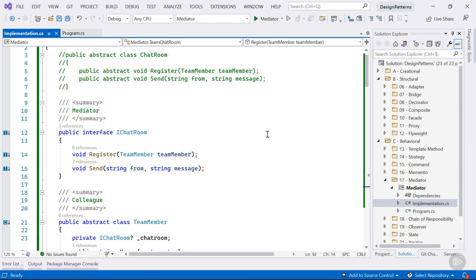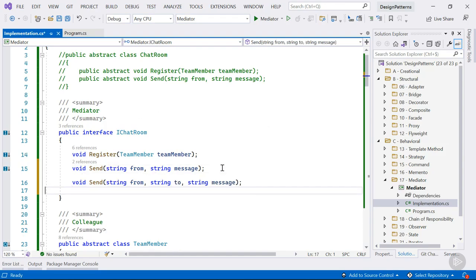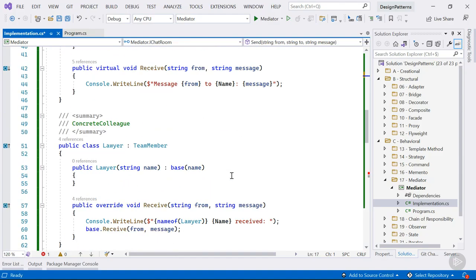We'll start with the first scenario, sending messages to a specific person. In the previous demo, we decided that we would use the name as key for the dictionary, making it unique. We can use that same name to select the person to send the message to. So the first thing we need is a method that accepts this parameter on the mediator. And then we need to implement this on the concrete mediator. That is our team chat room.